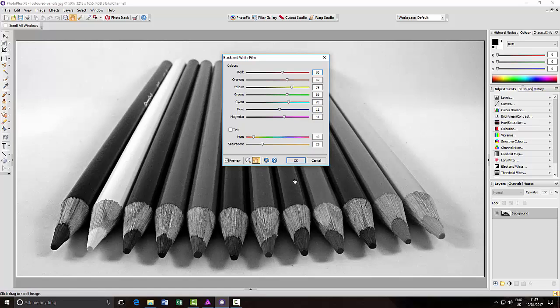Now if I make alterations now and click OK, those alterations will be permanent, because as you can see it hasn't added, it won't add a layer. So you have to really be happy with your adjustments before you click OK, because you won't be able to change them unless you click undo and go through it all again. So that is what is known as destructive.